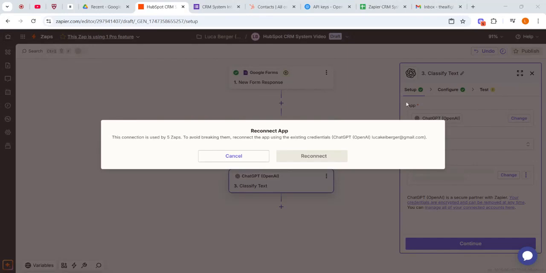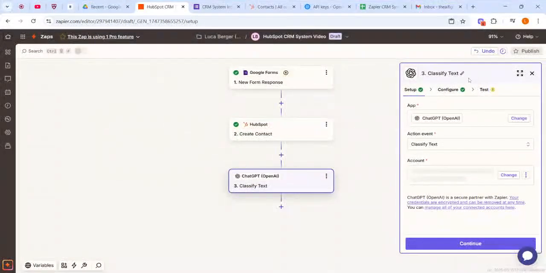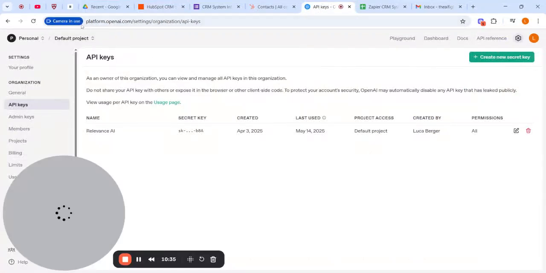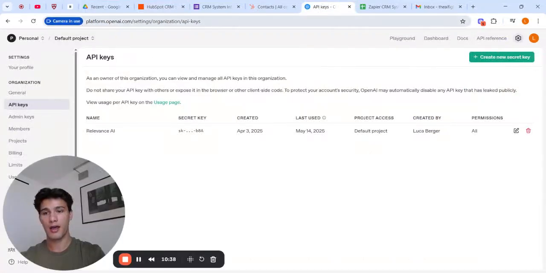An API key is basically, think about how two apps communicate with each other. Basically, how Zapier communicates with ChatGPT is through this API key. For OpenAI, you need to go to platform.openai.com and create an API key. I did this for another project of mine, but for this specific project, I'll create a new secret key.